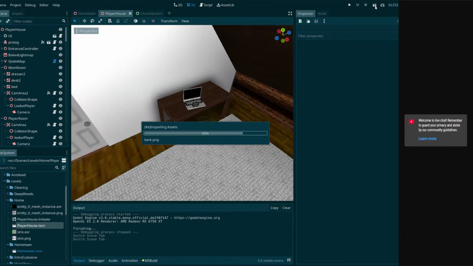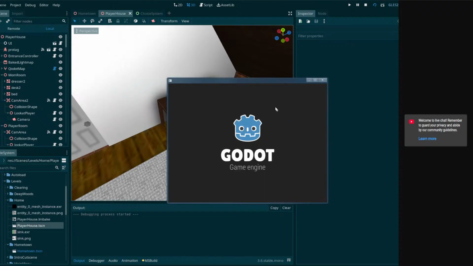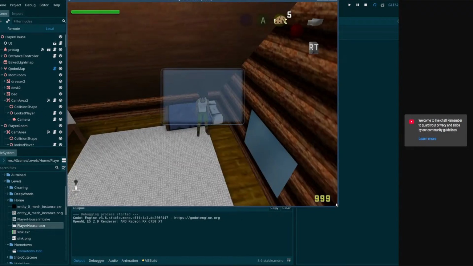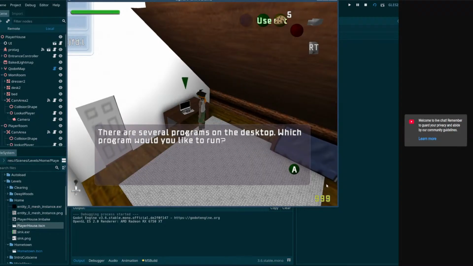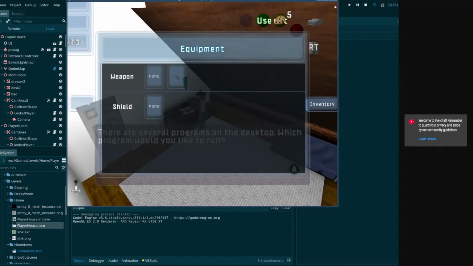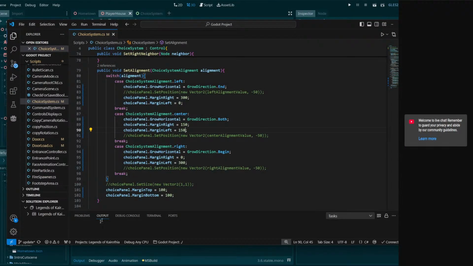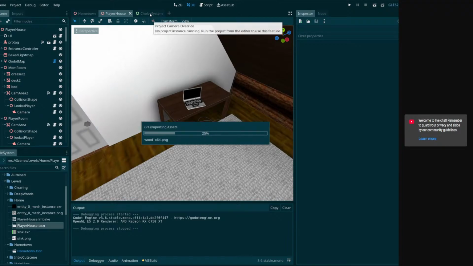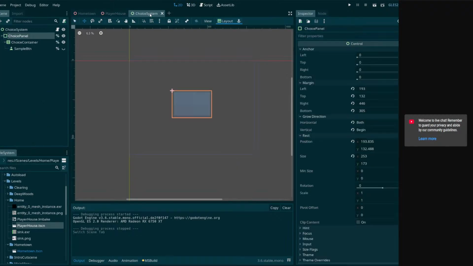I just want this to work, man. Why is it in the corner of the screen? Why? Why? Why is it doing this?